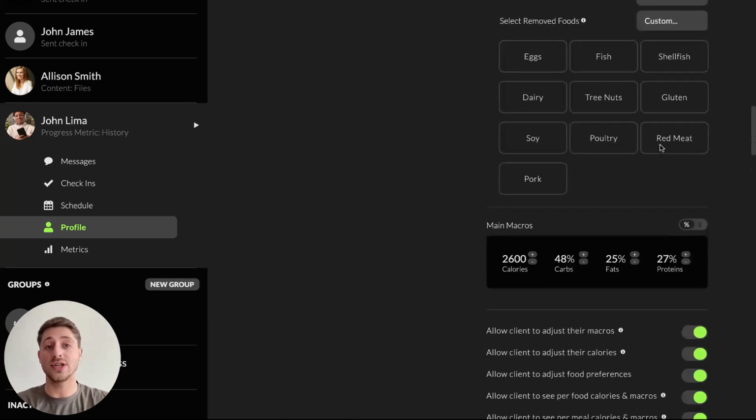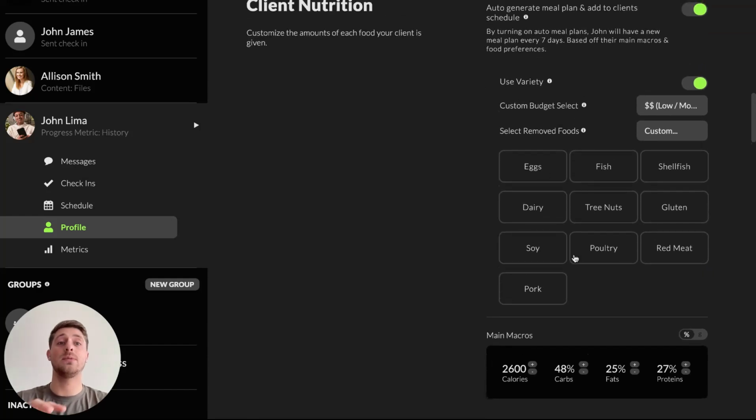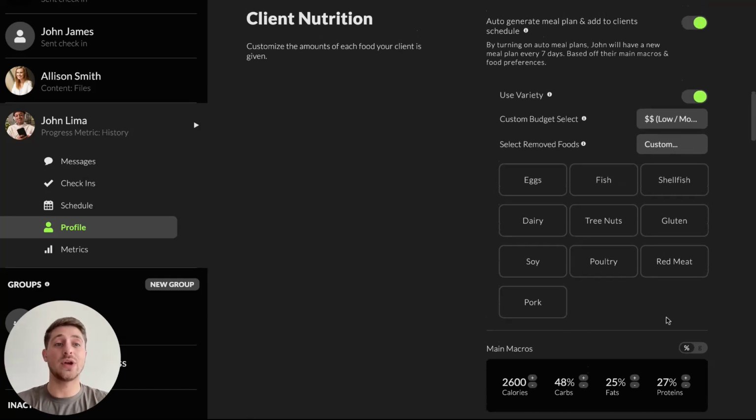And it will, of course, use those main macros that we have set up, as well as this client's custom nutrition settings to generate that meal plan. Now, this you can custom set yourself by clicking right in here, or you can even have the client complete their nutrition preferences on their onboarding, and this is going to be automatically set in the way that it's supposed to be for them. Super convenient.